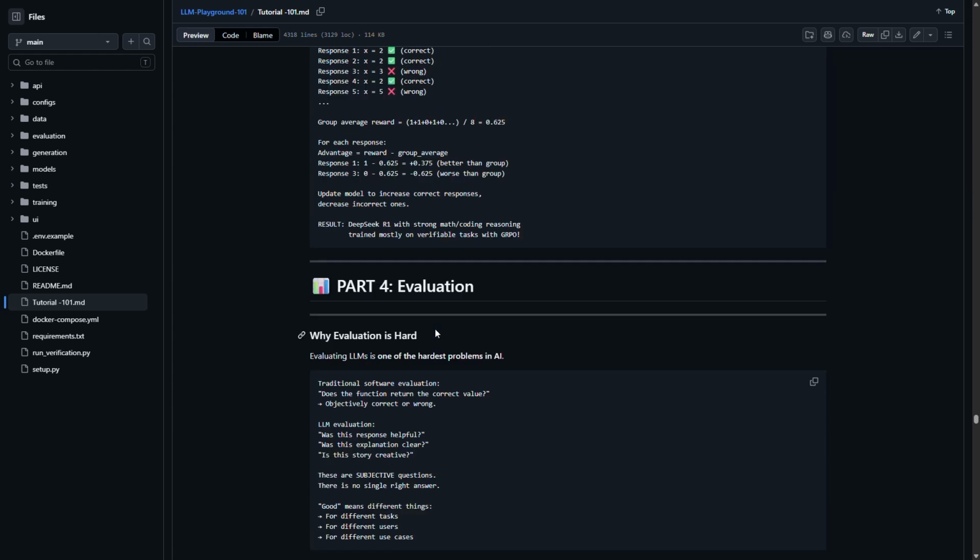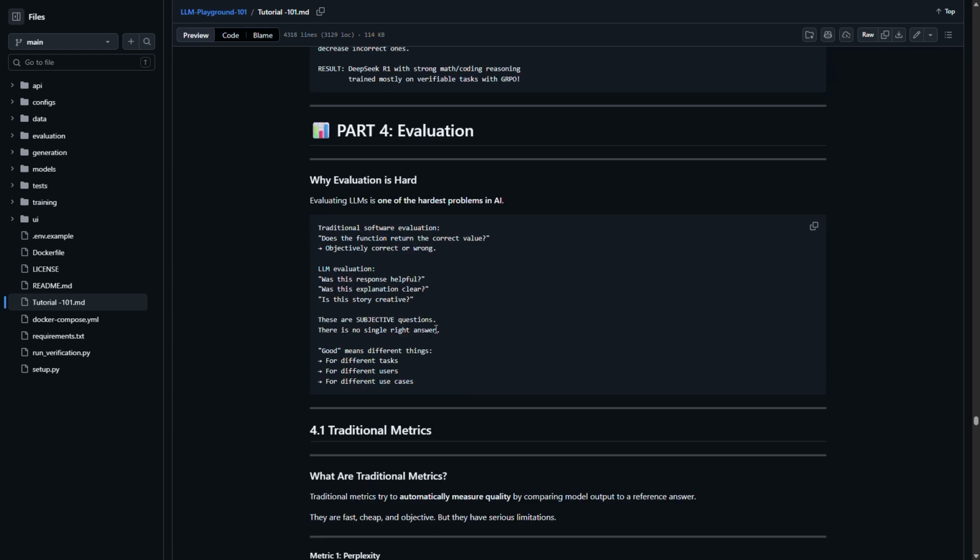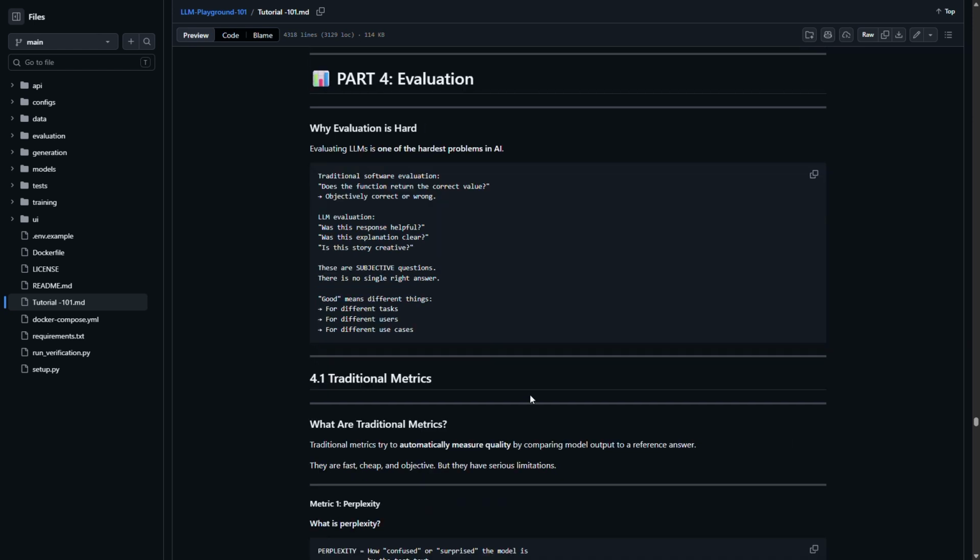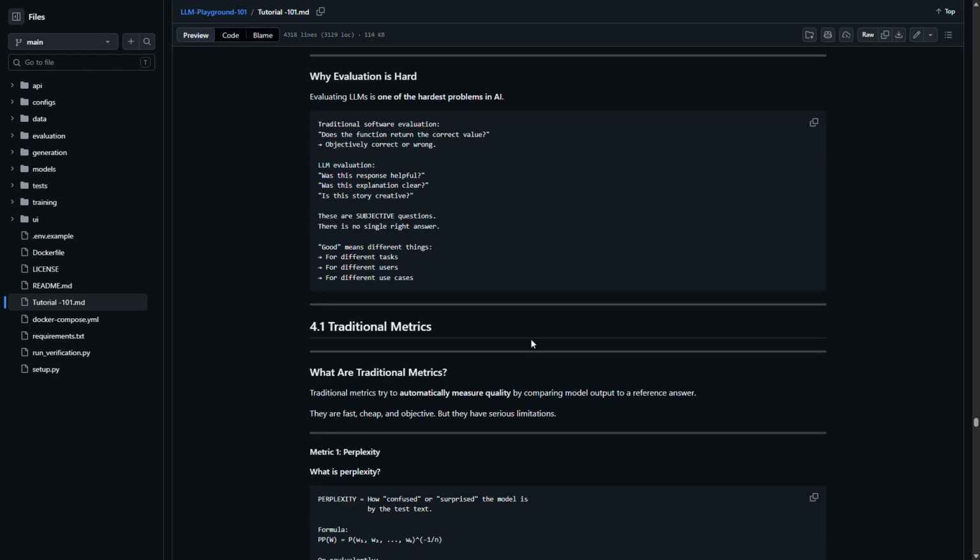Direction. And part 4, evaluation, is one of the most difficult parts. Why is it so hard? Evaluating an LLM is a harder problem than in traditional software. It does not give one answer, and this is the difficult part. For a summarization question, there is no single right answer. Good means different things for different tasks. So what are the traditional metrics? Traditional metrics try to automatically measure quality by comparing the model output to a reference answer. They are fast, cheap, and objective.